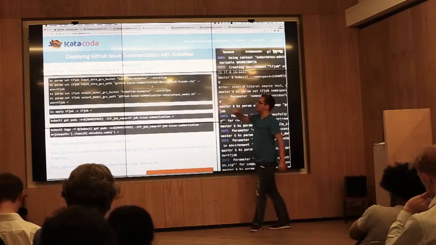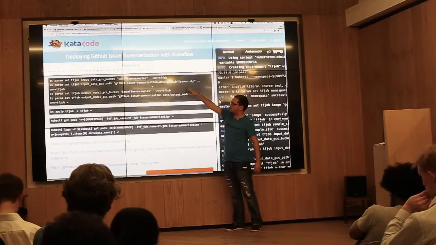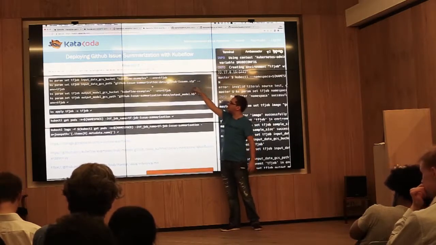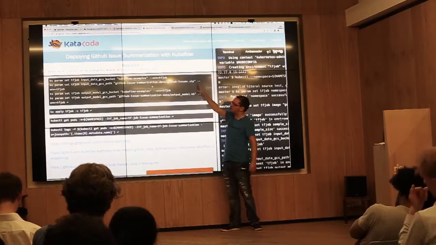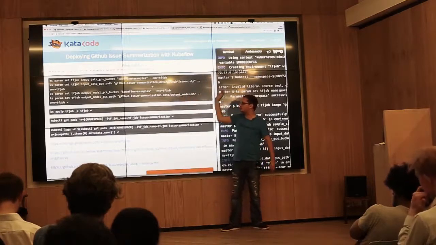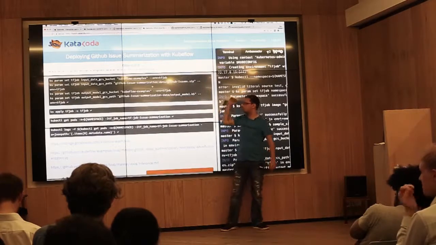So in this case, the input data is in a Google Cloud storage bucket called Kubeflow examples, and it's going to be downloading a GitHub issues zip. And then once it's done the training based on that model, it will save the trained model into Kubeflow examples, into something called output model.h5.